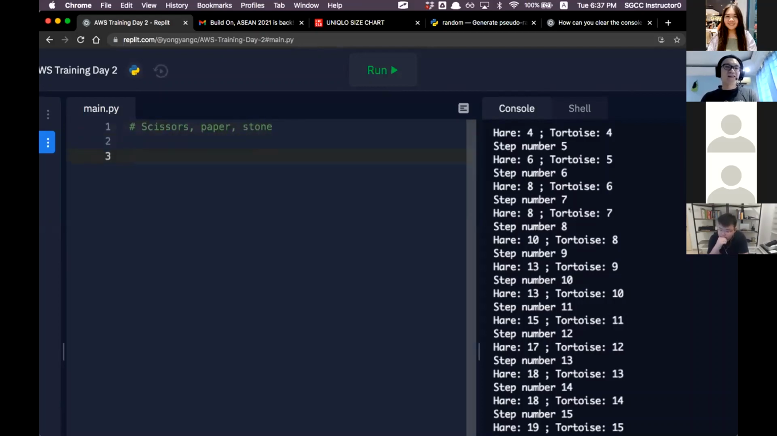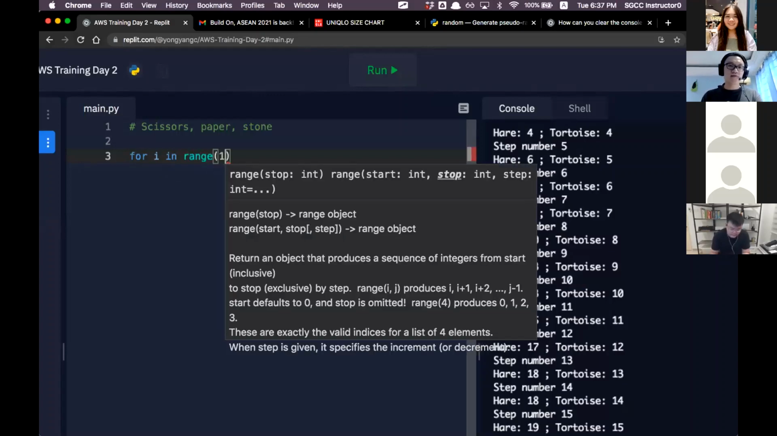So basically the idea is this: I want a computer to play a game of scissors, paper, stone with me. You can get the user to determine the round number or you can fix the number of rounds as well. So let's say I want to play 10 rounds. I can do for i in range 10.